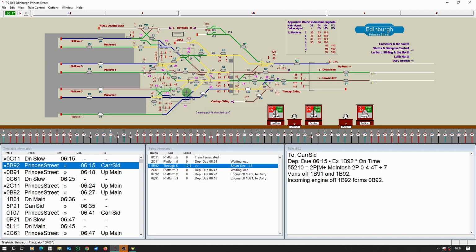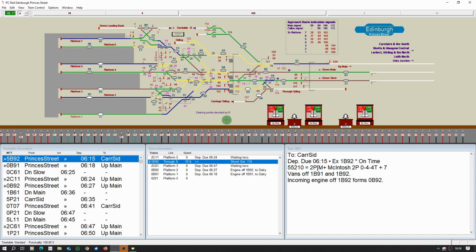Oops, that's my fault. Not sent out a section for that light engine. There's a friendly reminder from our adjacent signalman, not signaller. Network Rail uses the term signaller, and I've never really been a fan of that. 47. Sorry, 46. Right, this one's due in a minute. I'm just going to put this one into the garage sidings while I'm messing about up here.